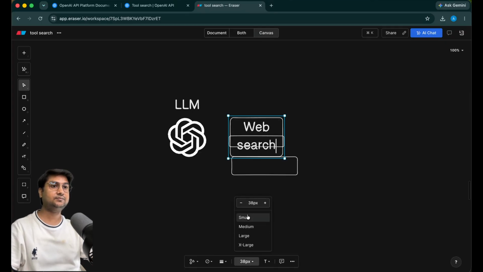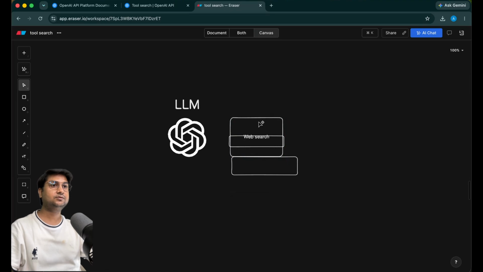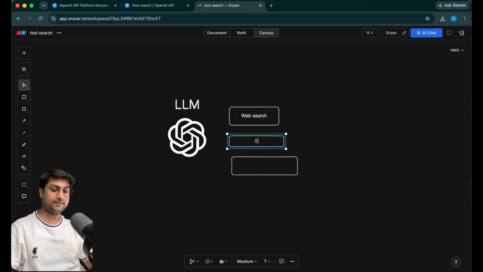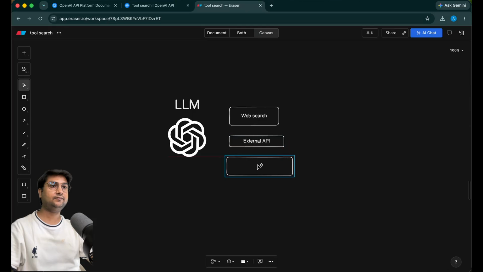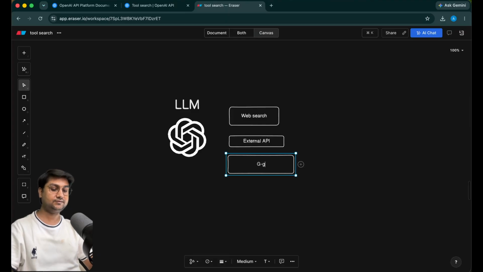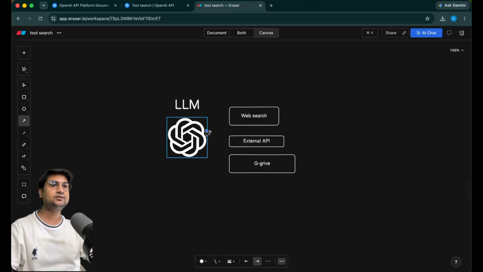right? So let me reduce. So this is for web search. This is for calling external API, and this is for something else, right? So calling like Google Drive, something like this, right? So you give access for these tools to the LLM.